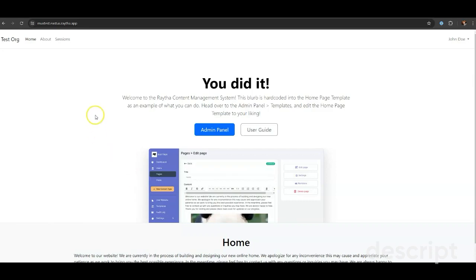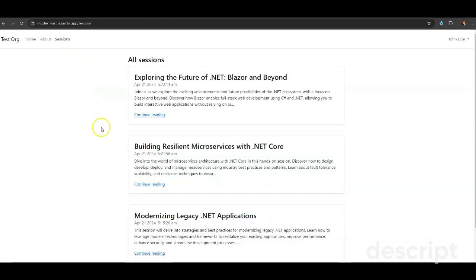This is the default Raytha website, and I didn't do anything to this homepage. It's straight out of the box. In fact, we're just using the software as a service platform on Raytha.com, so we're not even modifying any of the code base. This is vanilla Raytha with everything that we could do inside the portal. I did create a couple sample posts. If we come in here, I created some sessions to simulate a live event.